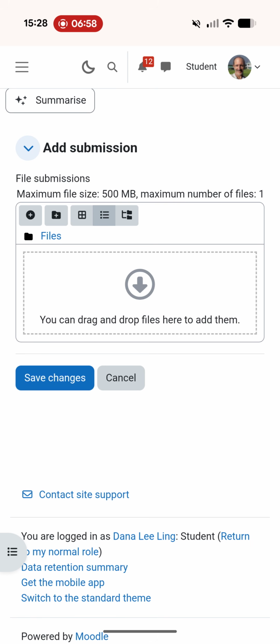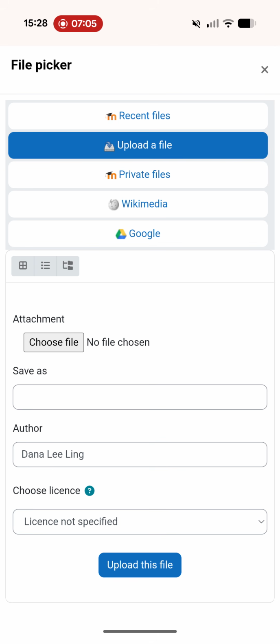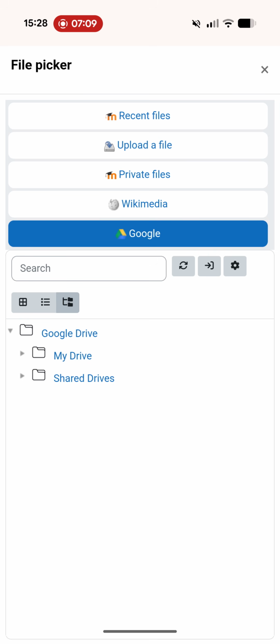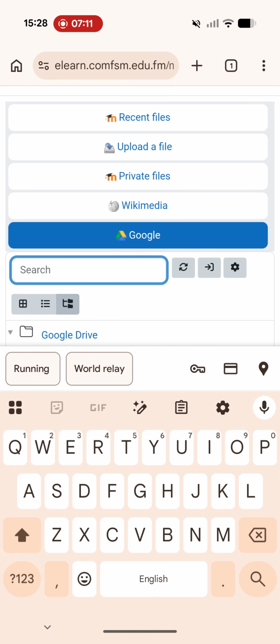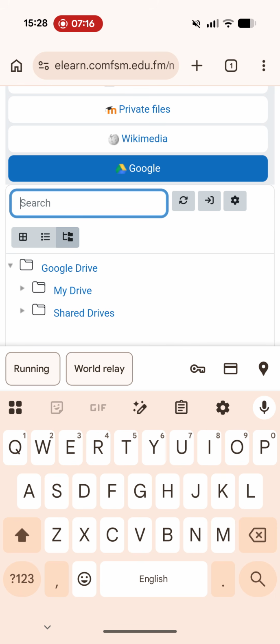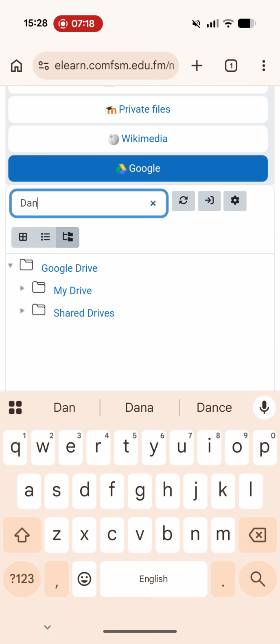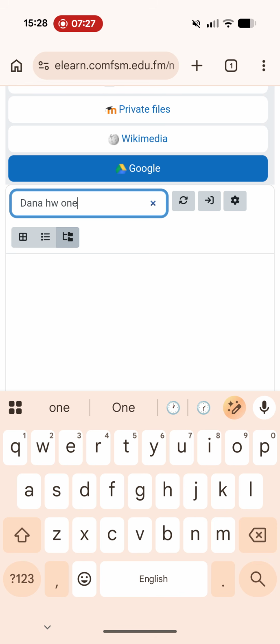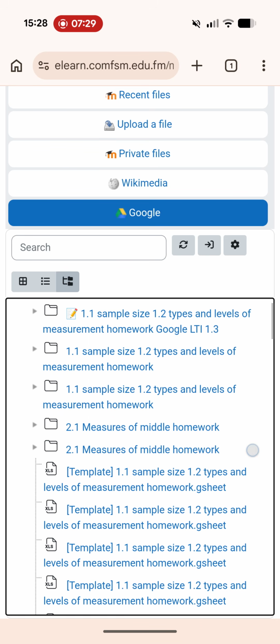And now I look carefully at this box on my screen. In that box, at the top left, there's a little plus. Hit the plus. Then tap on the Google right there. Now you can access your Google Drive, but you'll notice you can't find anything. So I'm going to put Dana Homework 1, and then I'm going to hit the little magnifying glass at the bottom right. And there it is.